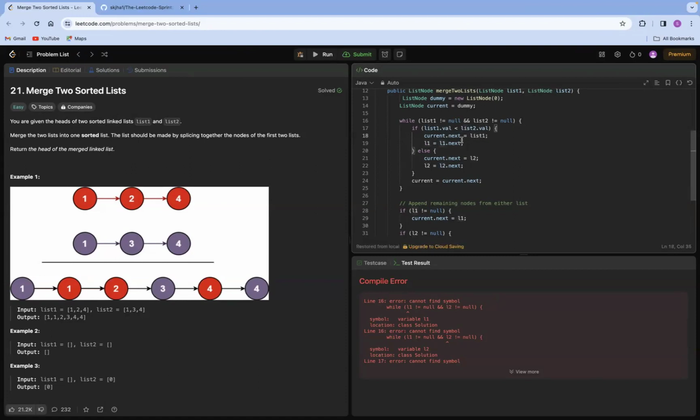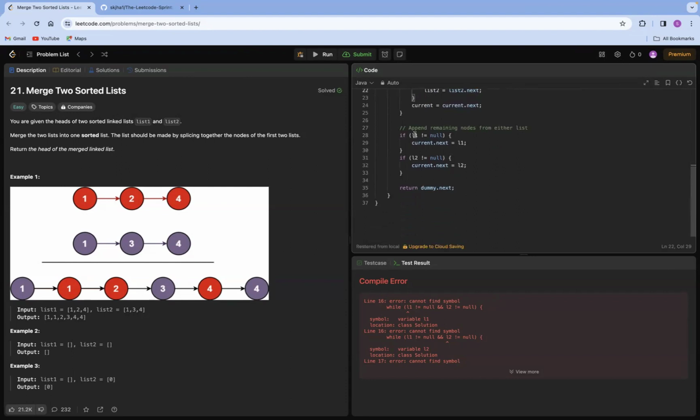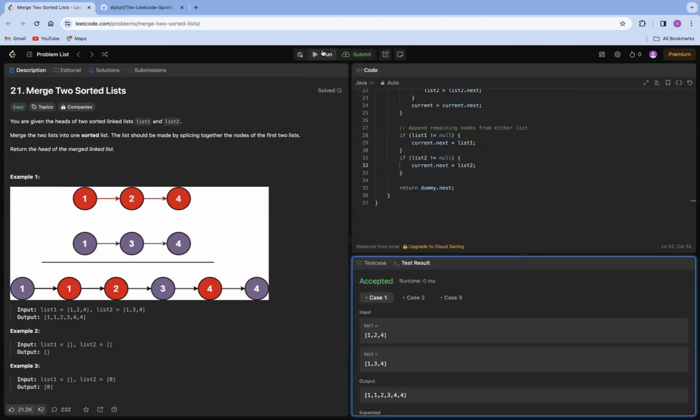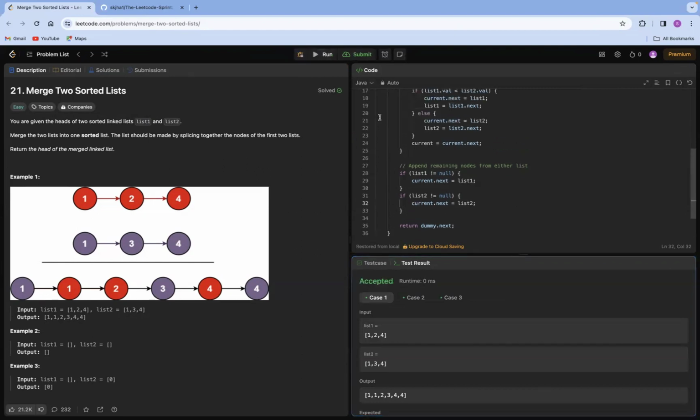Very quickly, I will do this, list, list, list, list, list, list, list, list. This is what it is, right? And this, it passed, right? So let's submit this.